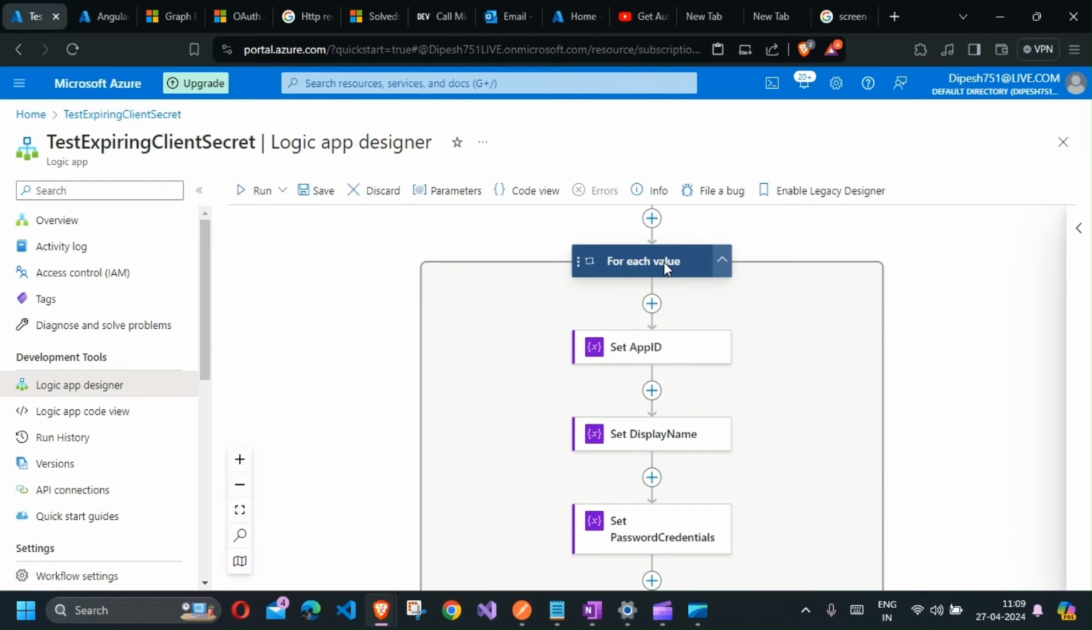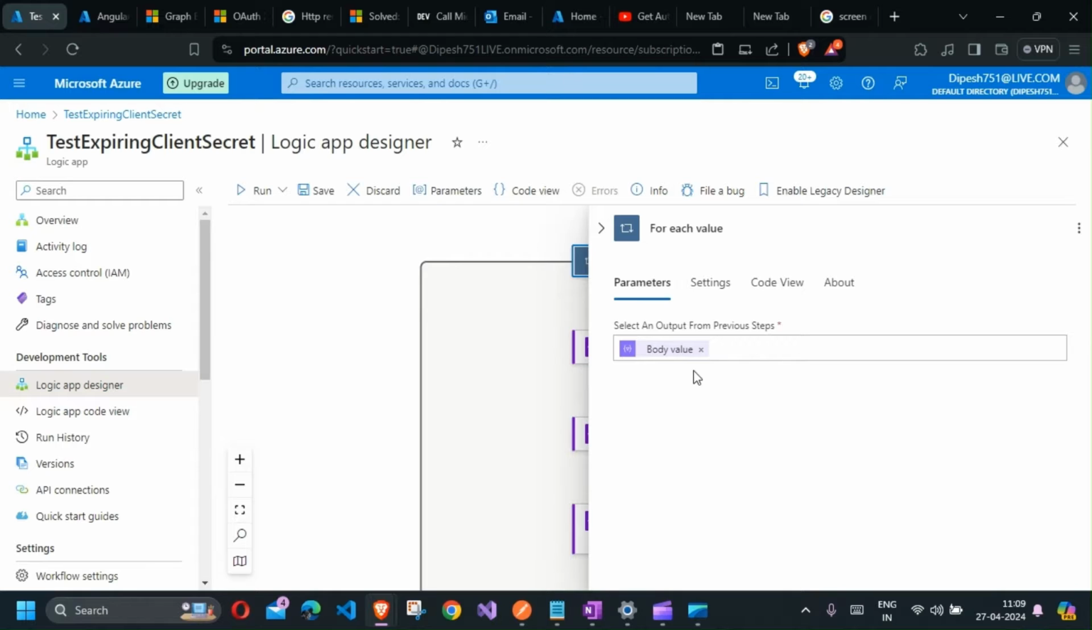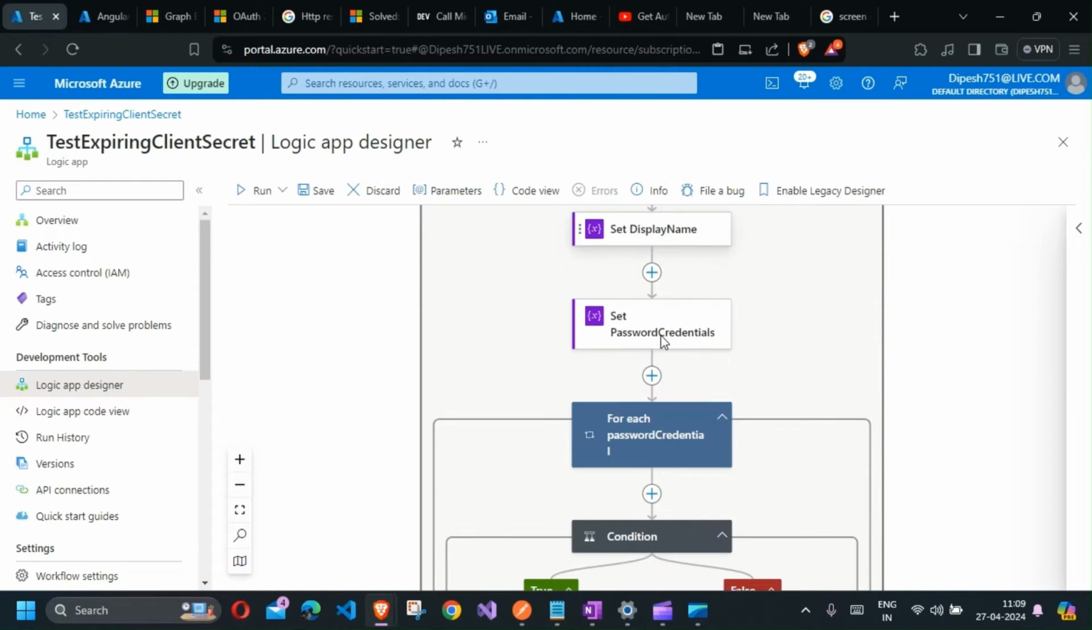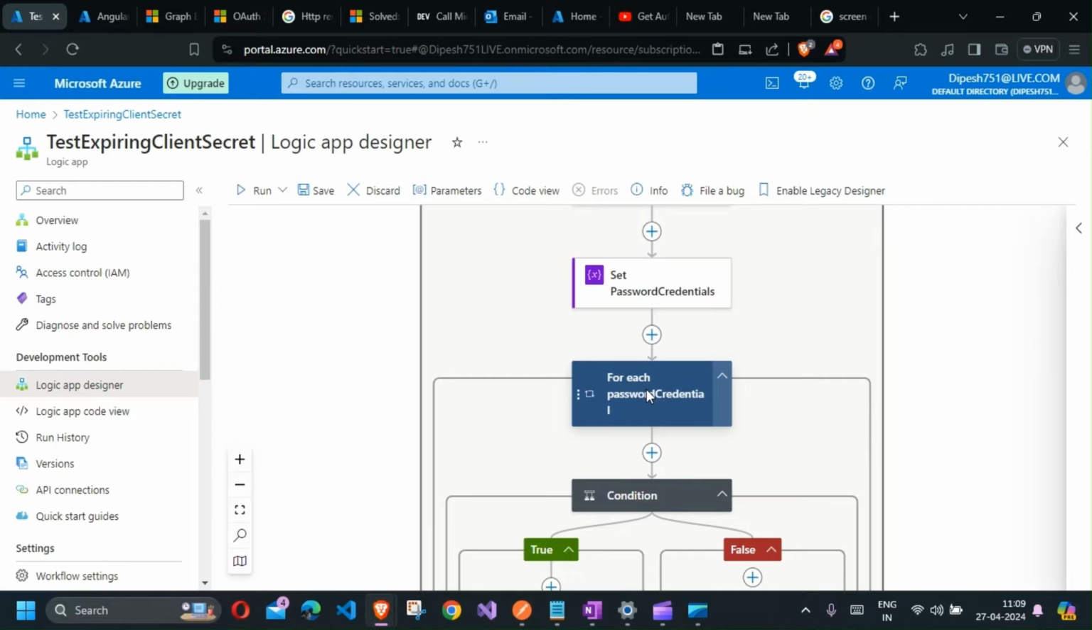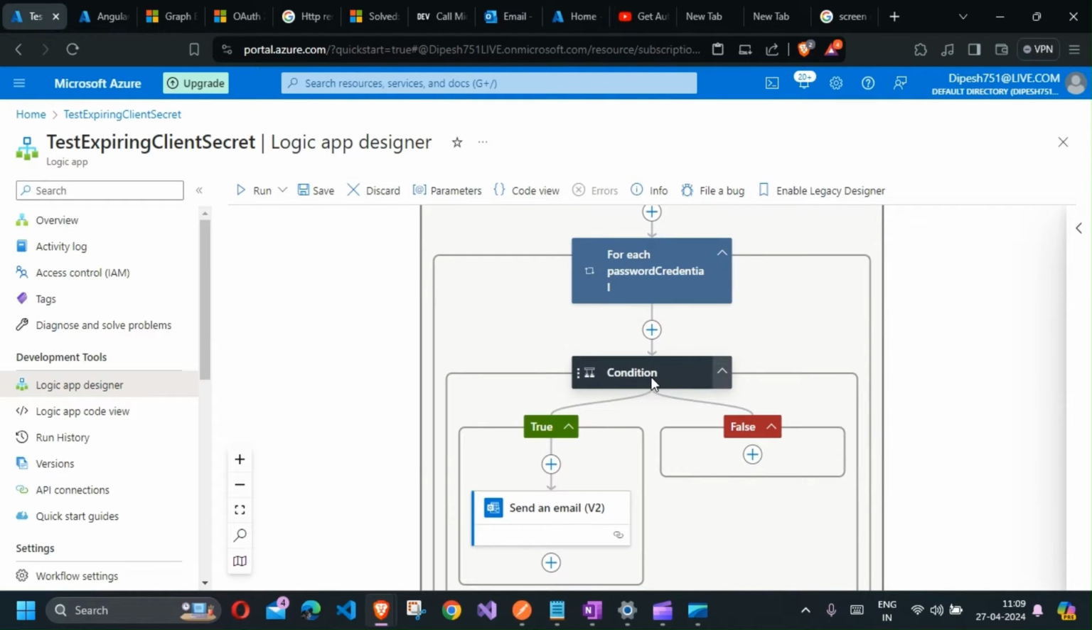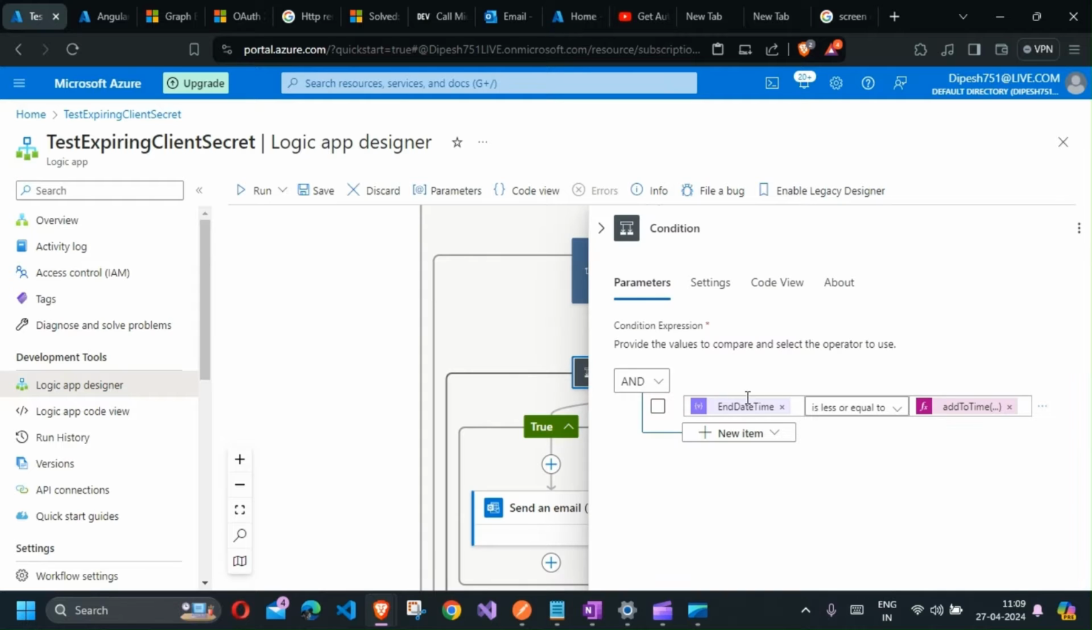Once the JSON is parsed, we're going to do a for each. So each value here will have the app ID, display name, and password credentials. So we're going to set those values in these variables. Once we set these values, we're going to run another for each loop for each password credential. And inside that, we have a condition on the end time that we have for the app registration. So this is going to be the expiry date time.